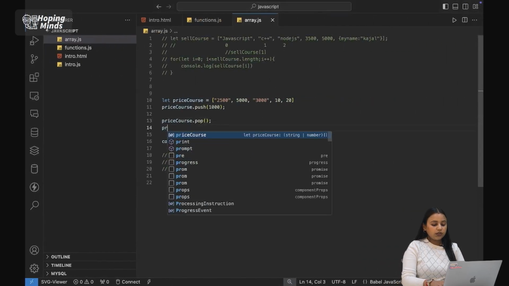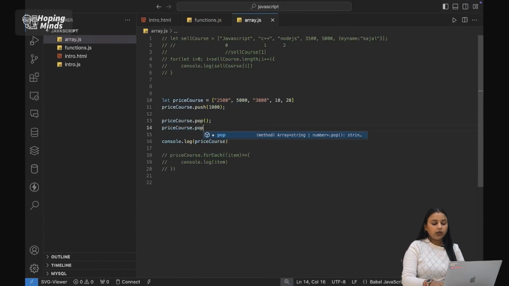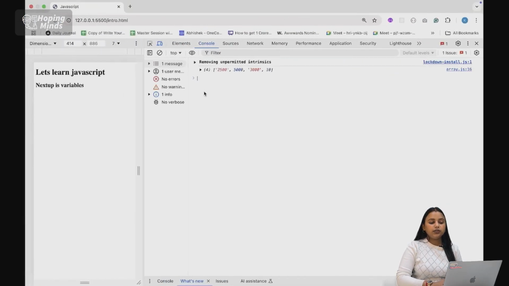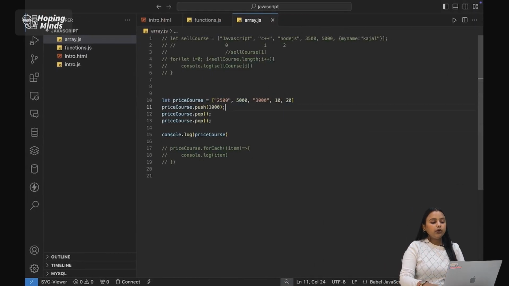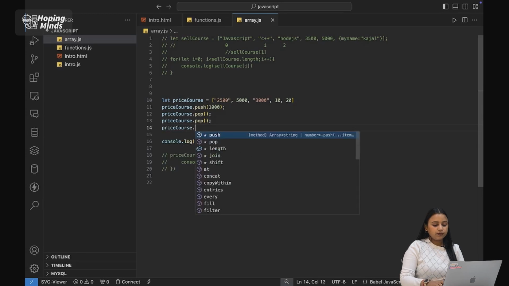If you say pop one more time, that means now 20 will also be deleted. See, your array size is also reduced. That means it is doing updation in the actual array. Next method that comes over here is unshift. How does unshift work?